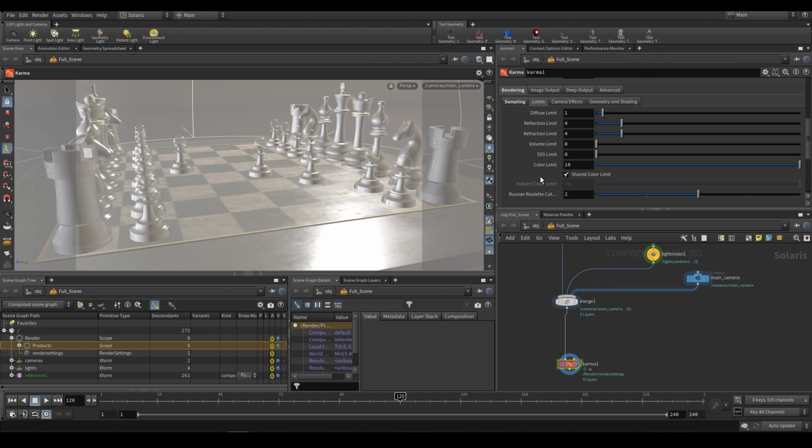Under limits, we have some interesting controls. Limits basically control how many light bounces are allowed before we stop letting that light bounce. So in the situation of refraction, that is our transmissive material. We're letting it have 4 bounces and then we say no more. What that means is that if you have 4 pieces of glass in a row, it will only be able to make it through those 4. If you add a 5th piece of glass, it won't reach that 5th piece.